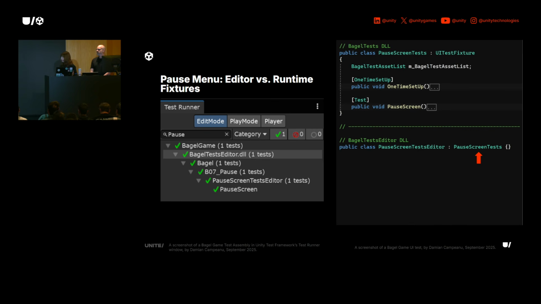You won't need to add any code to the pause screen test editor. The pause screen test at runtime will execute on a runtime panel. The pause screen test in the editor will execute on an editor panel.